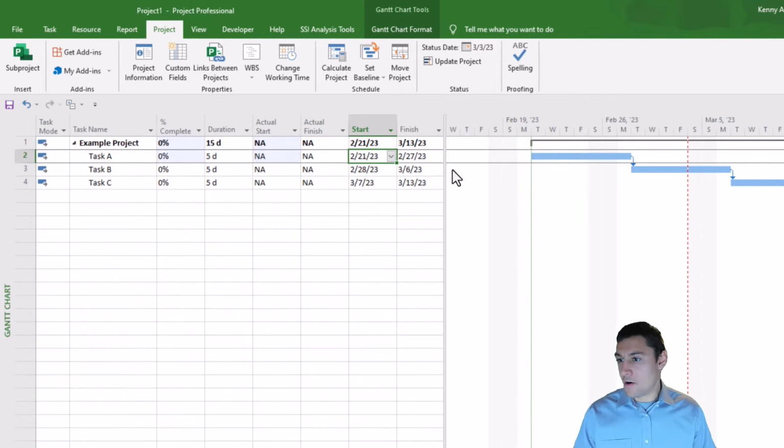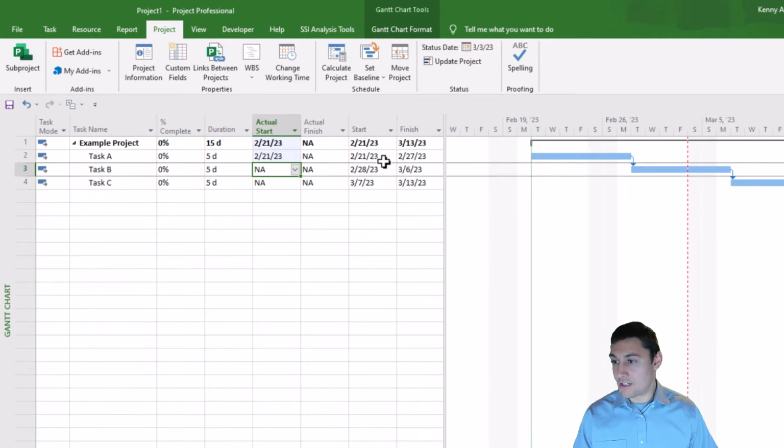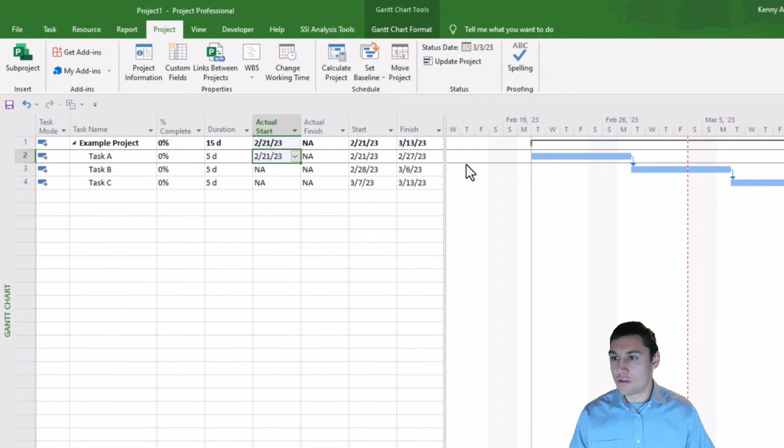In this scenario, let's just pretend that the person responsible for task A said, yes, this task did start on February 21st, 2023. I'm going to go ahead and plug that date into the actual start field in Project. And that's fine because this date is prior to our status date of March 3rd, 2023.